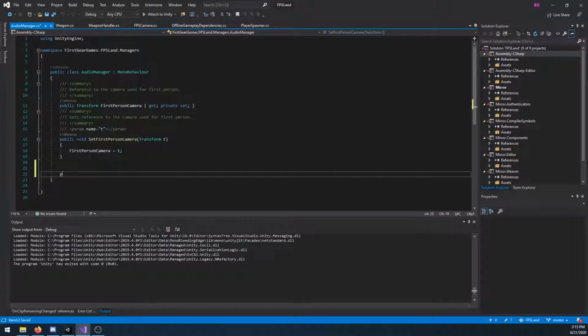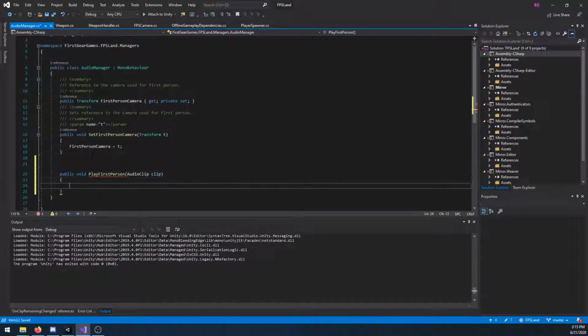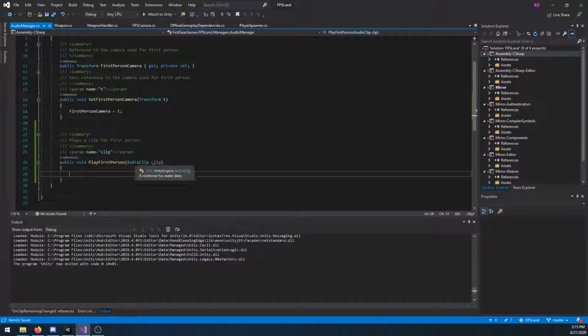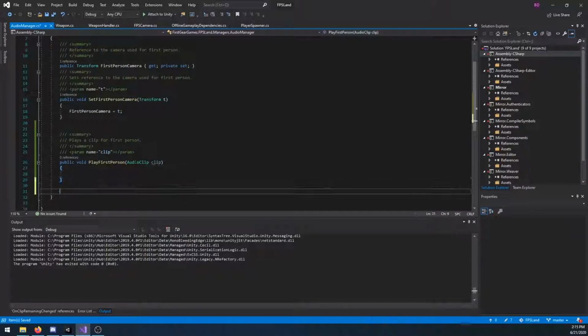I'm going to do public void PlayFirstPerson, AudioClip. Going to just pass in which clip to play. Plays a clip for first person. And I need to do another one. Public void PlayAtPoint, AudioClip and Vector3 position.